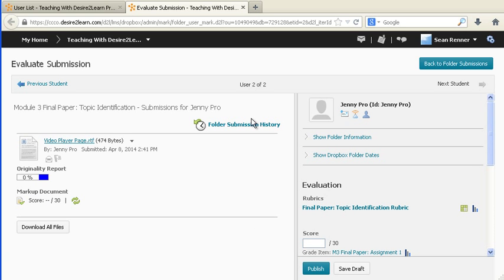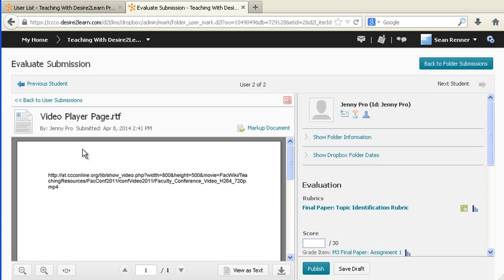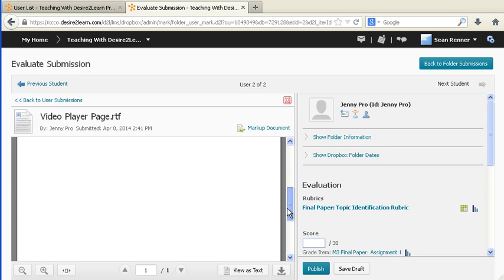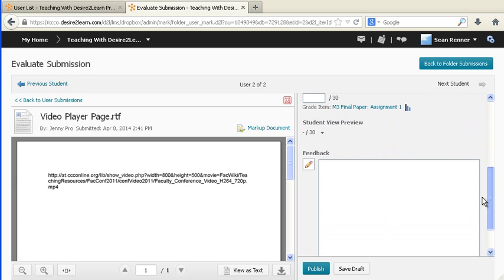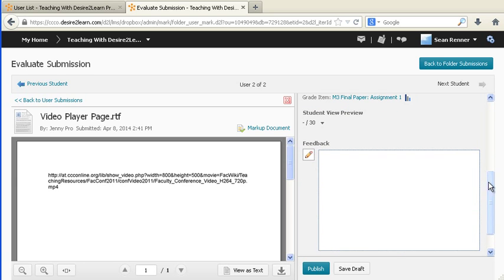and it will take you to the Evaluate Submission page. On this page, you can click on the file that the student uploaded, and you can actually view the file that they submitted right here in the viewer. And on the right side, you can give them a grade while you're viewing their file.